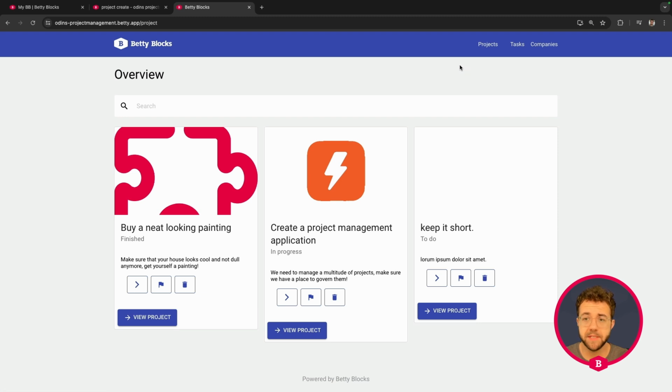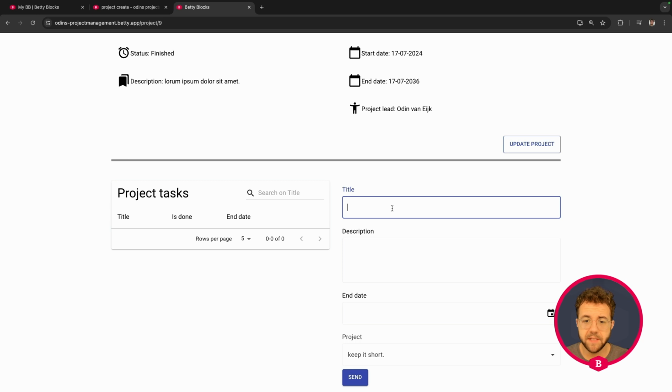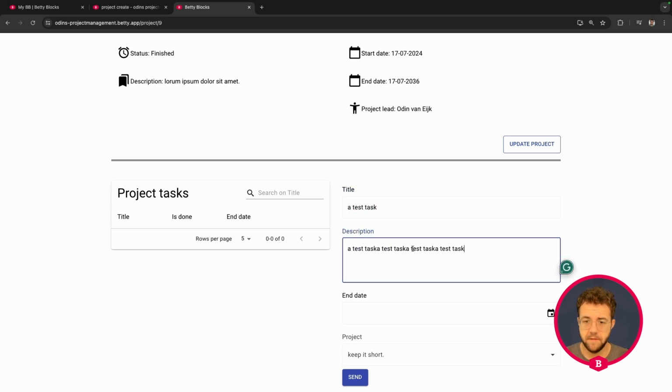Let's open up our projects. That button also works. We can keep it short. We can start the project, finish the project, and let's, before deleting, view the project. Make sure that we can see the data, title, a test task, and some information in there.